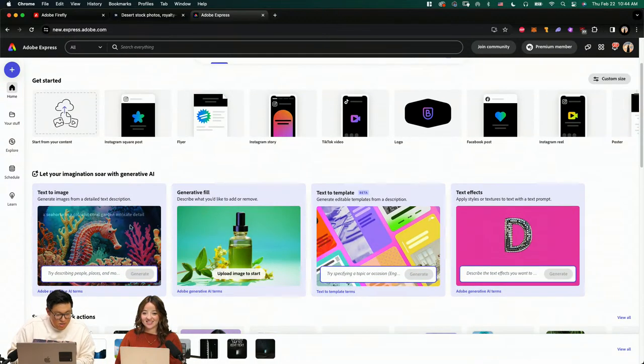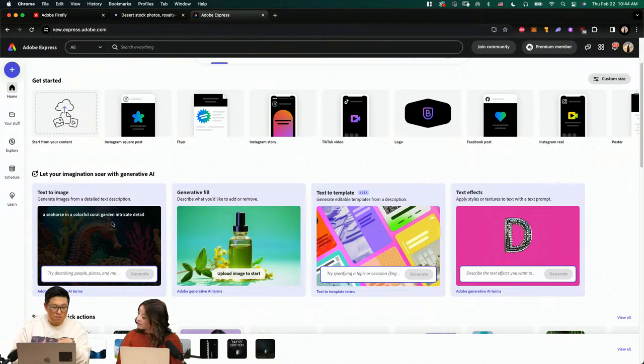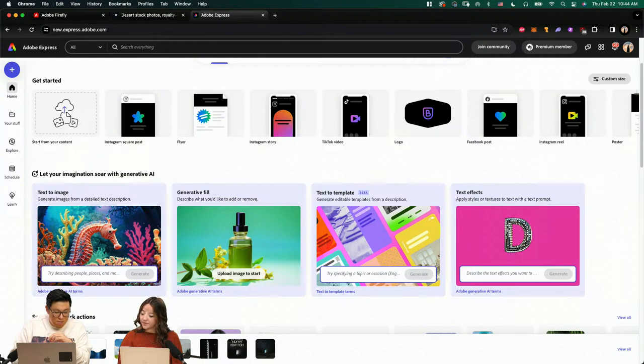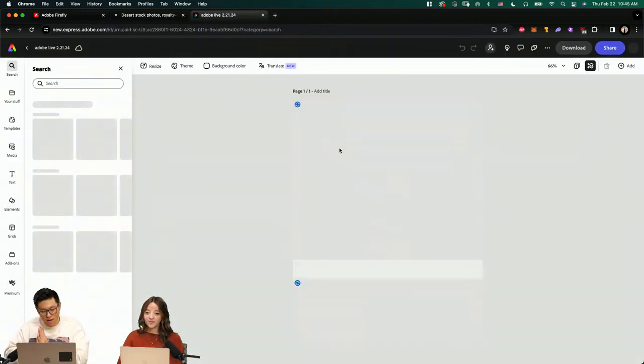The other thing I want to show you real quick is the text to image generator fill. You can also use it on Adobe Express. So it doesn't only have to be Firefly, you can do this on here. But let's go to our file.